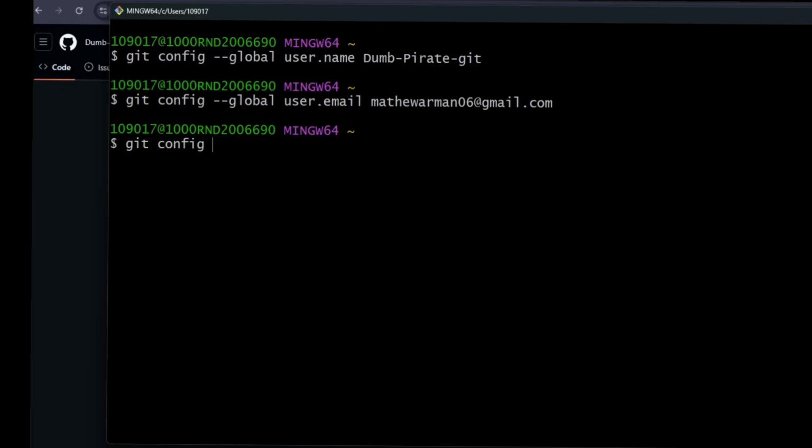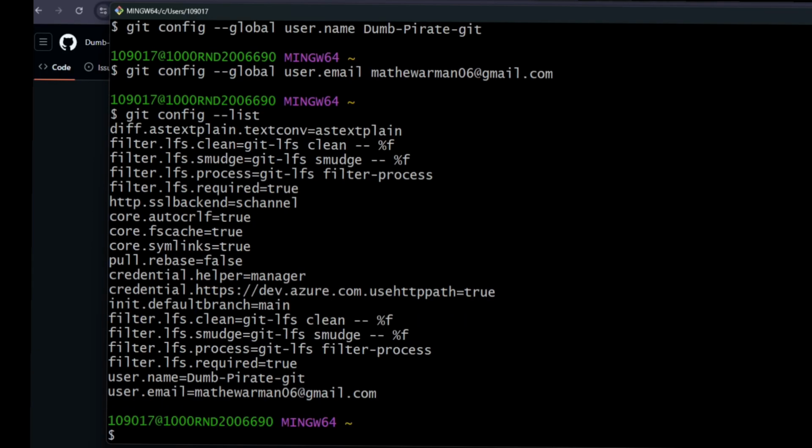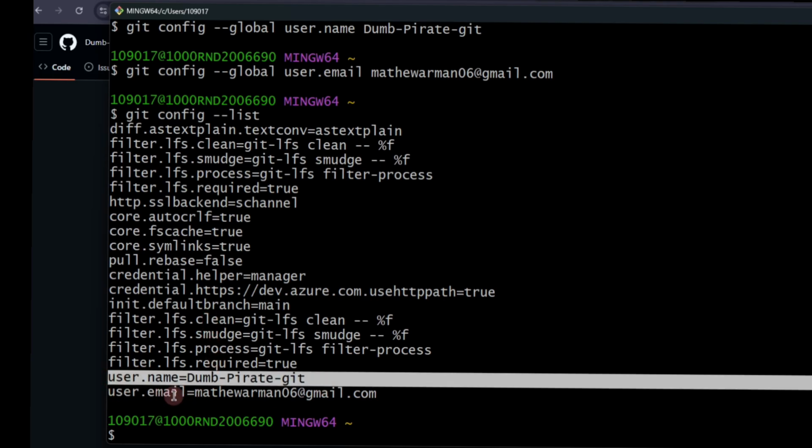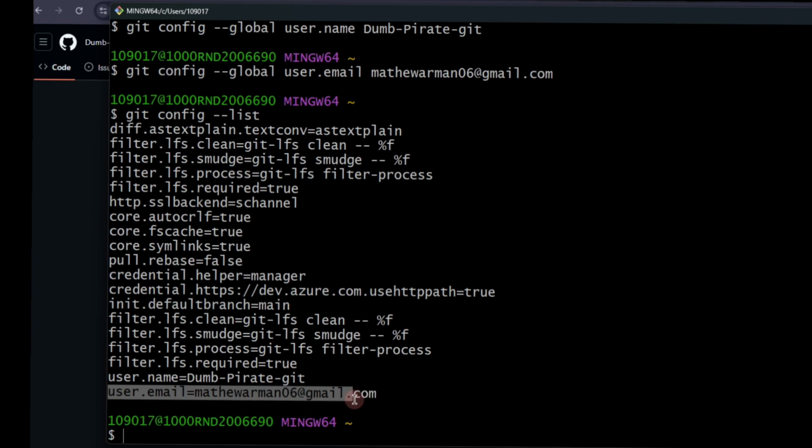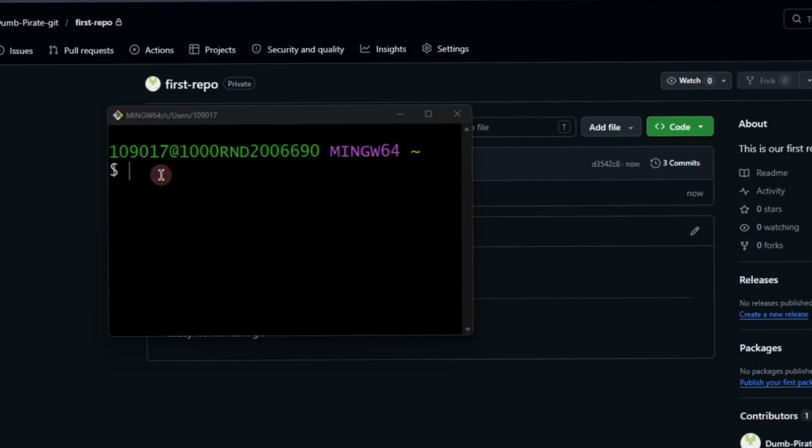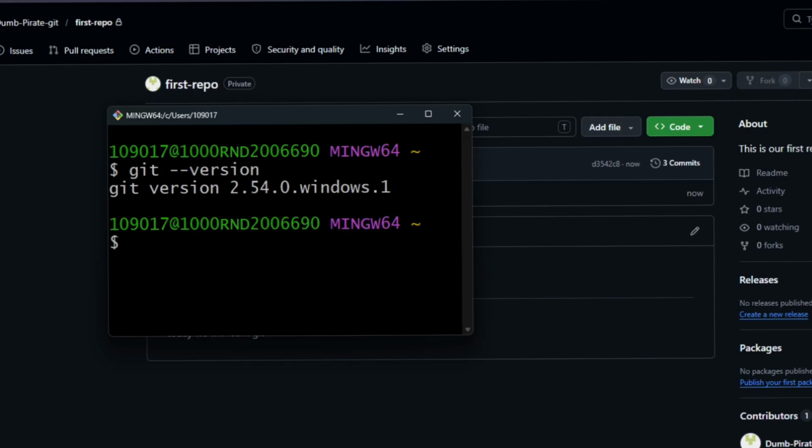To check our configured details, git config --list. So here you can see, in the end you'll see our username, which is dumb pirate git, and user email. One more thing, to check your git version, just write git --version. If you can see your version, that means you have git installed.